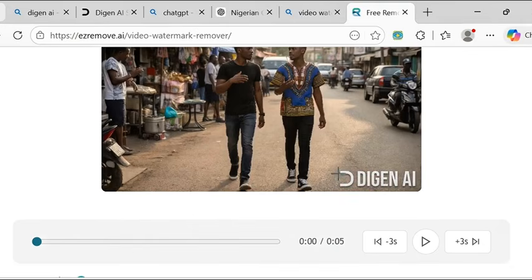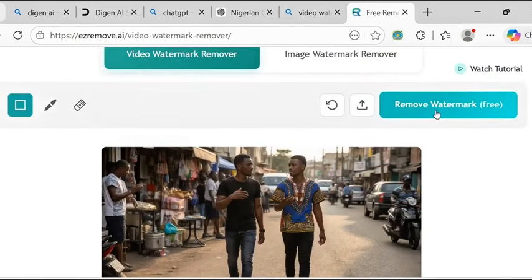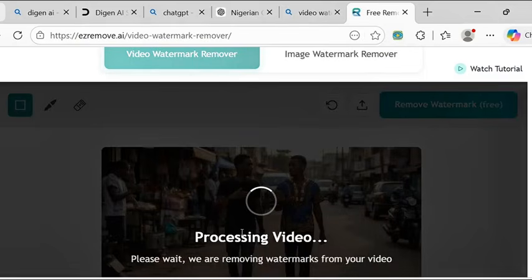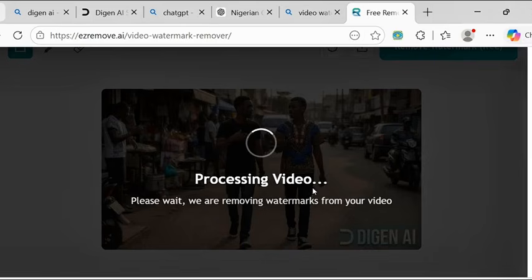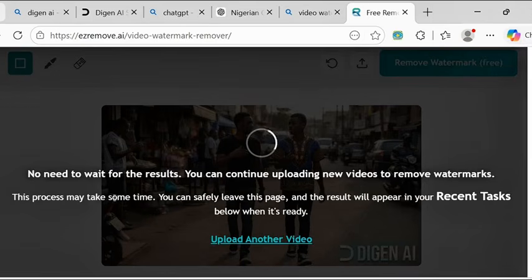As you can see, maybe I don't think you guys are seeing it. You just draw it like this. You just need to draw something there to cover it up, and after that you click on remove watermark. And as you can see, it's processing the video. Now it's removing the watermark for us, and after you remove the watermark, as you can see, no need to wait for the result. You can continue to upload a new video to remove watermark.